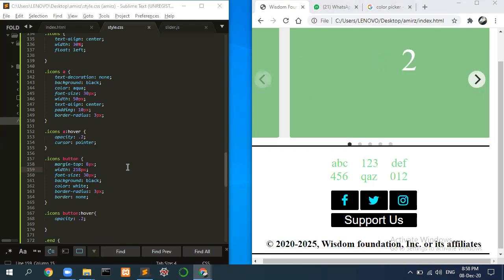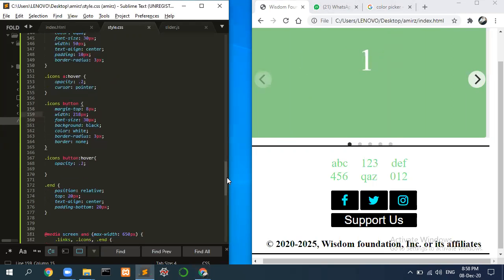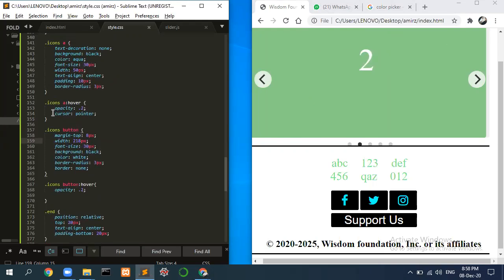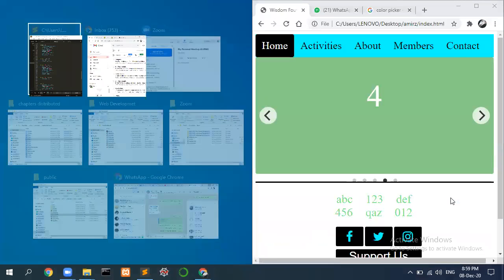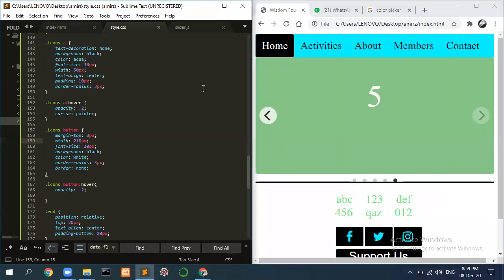So does anyone have a question? I've just styled this button, and I've given it a hover effect also, with opacity equal to 0.0. Just a second. When I'm hovering over them, this color is changing over here. So I can change the color also in the hover effect. It's all according to my need.